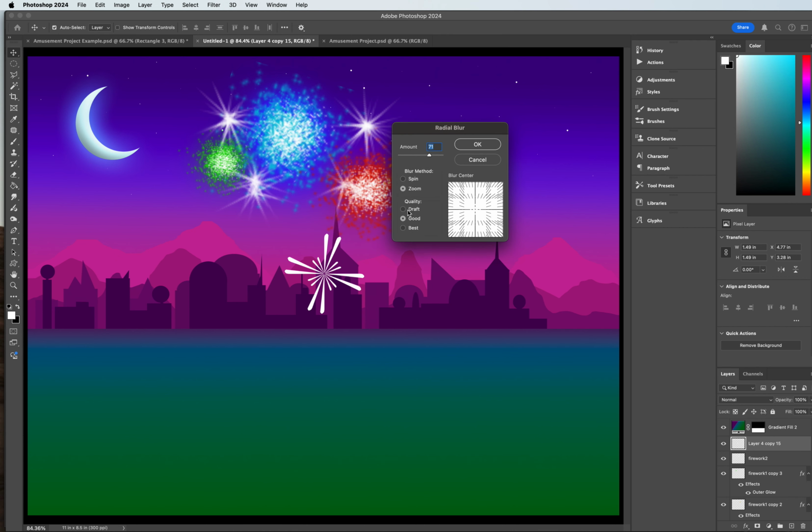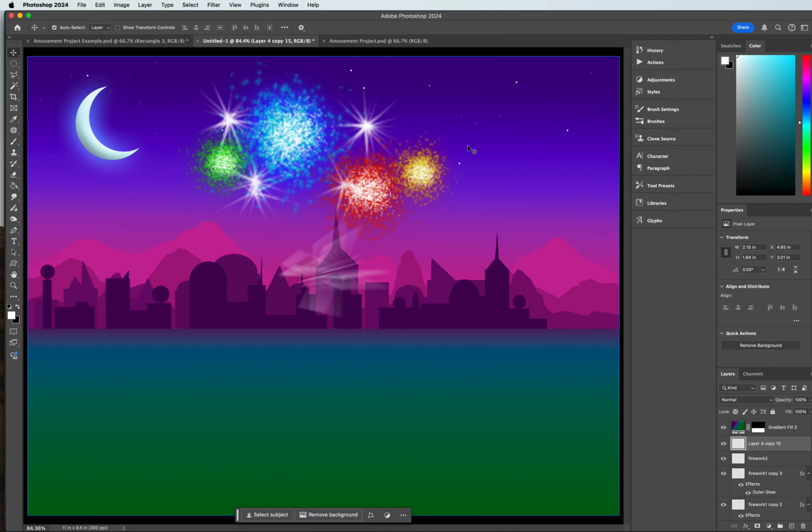Try out the radial. Just see how it affects the object. You can see it's not necessarily doing exactly what I'm looking for. But what I can do instead is try experimenting with the warp and how I might be able to modify or squish the shape around.